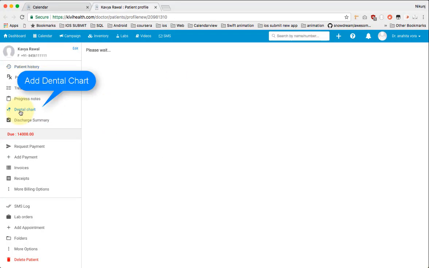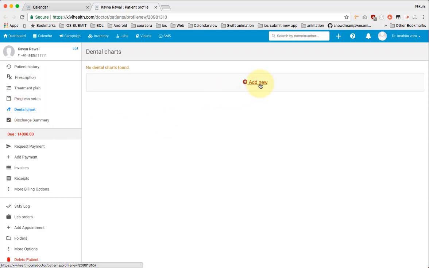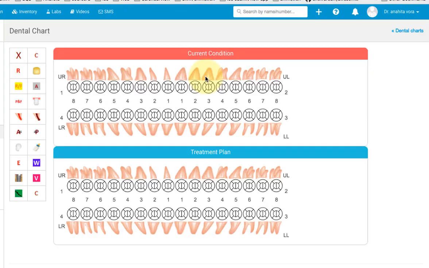Then you can also create a complete dental chart to better illustrate your findings. Let's say this patient has caries in teeth number 2, 3 and 2, 4. Let's say he has an implant or a crown in teeth number 3, 3. You can mark these here. And then comes the plan which you have for the patient.